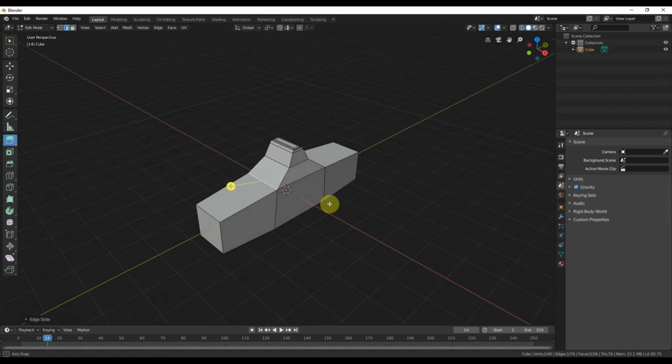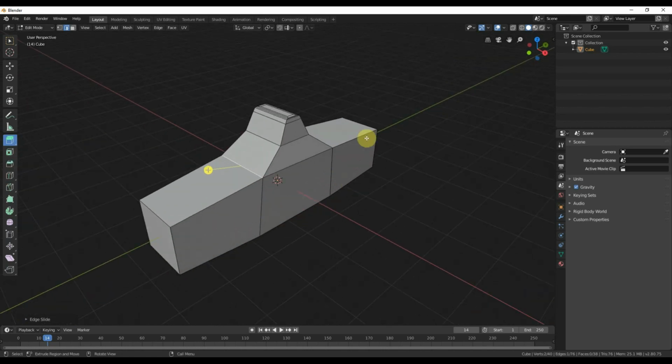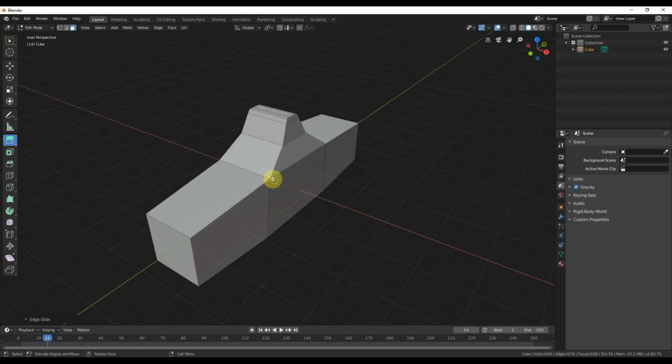Alright, so that is the basics of a mesh. A mesh comprises of vertices, edges and faces, and we can move these around and create and extrude and start to build up some custom shapes that we want rather than using one of the primitive shapes.